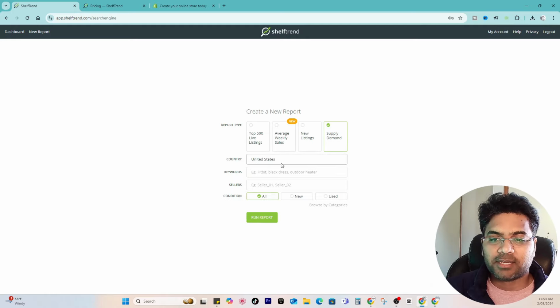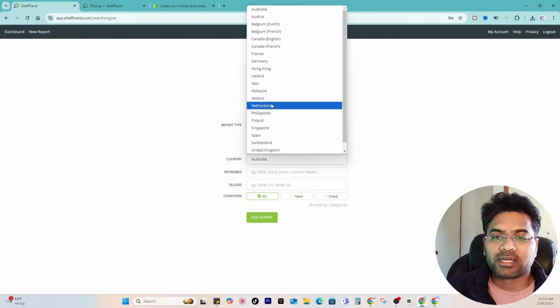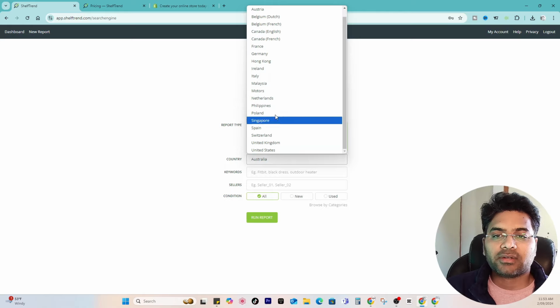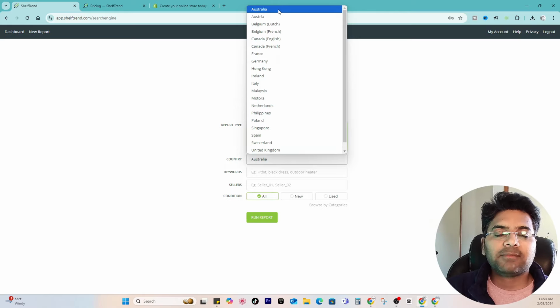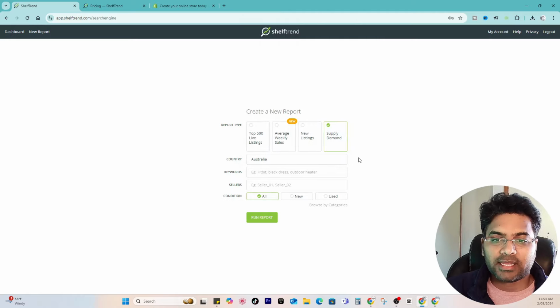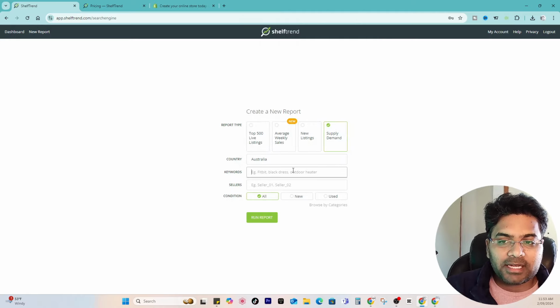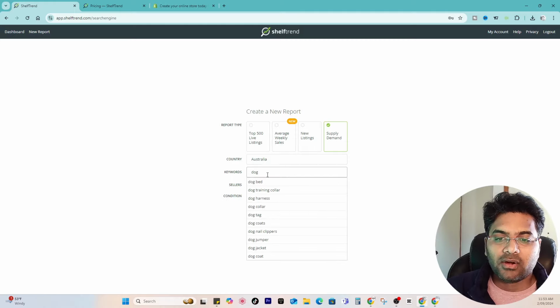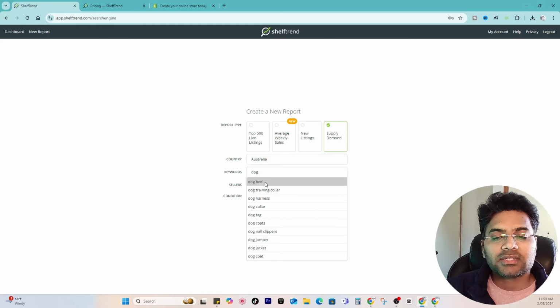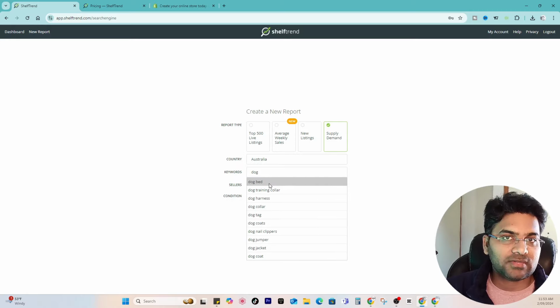So simply click supply demand, select your country of sale. If you're selling in the US or other countries, you can simply select the relevant country. I am selling only in Australia, so I just click Australia. Now my supply demand research is for dog products, and when you type in just dogs or dog, it will suggest the highest ranking keywords, which are dog bed, dog training collar, harness. In that particular order, you will understand how popular they are and how good they are for your business.